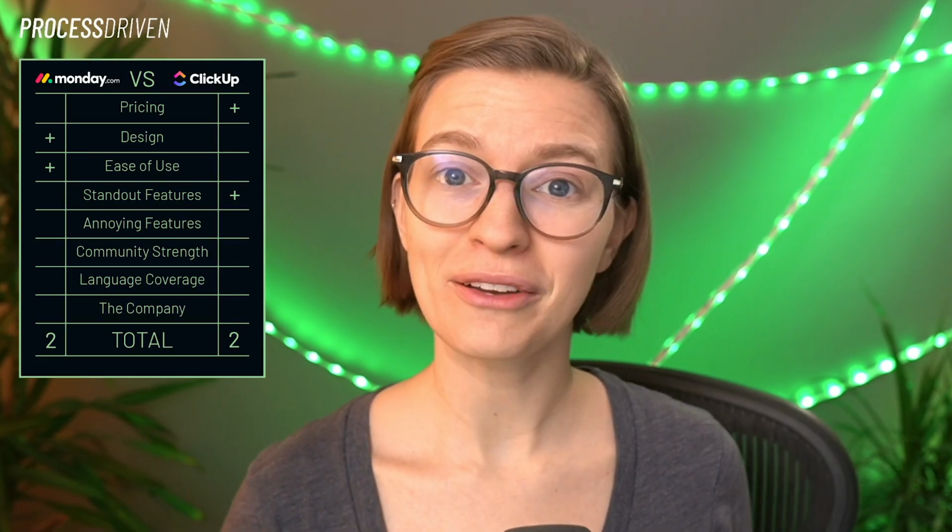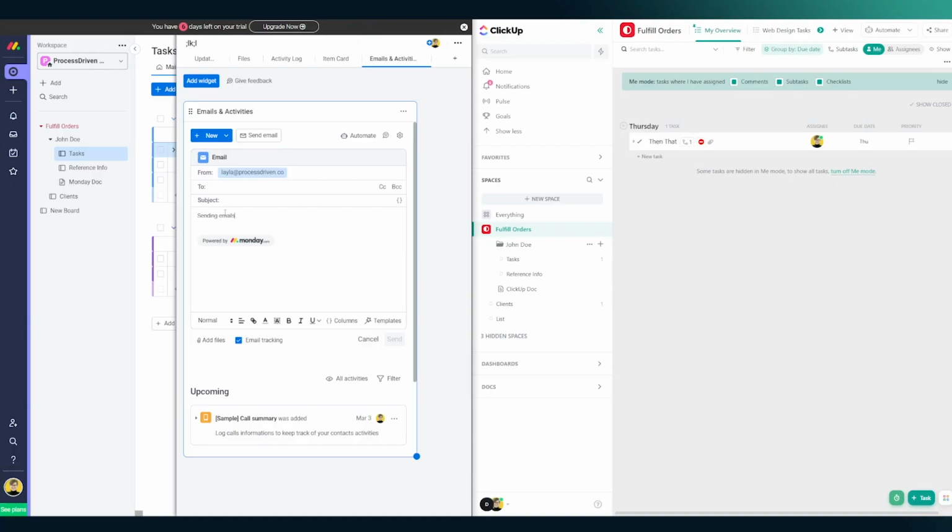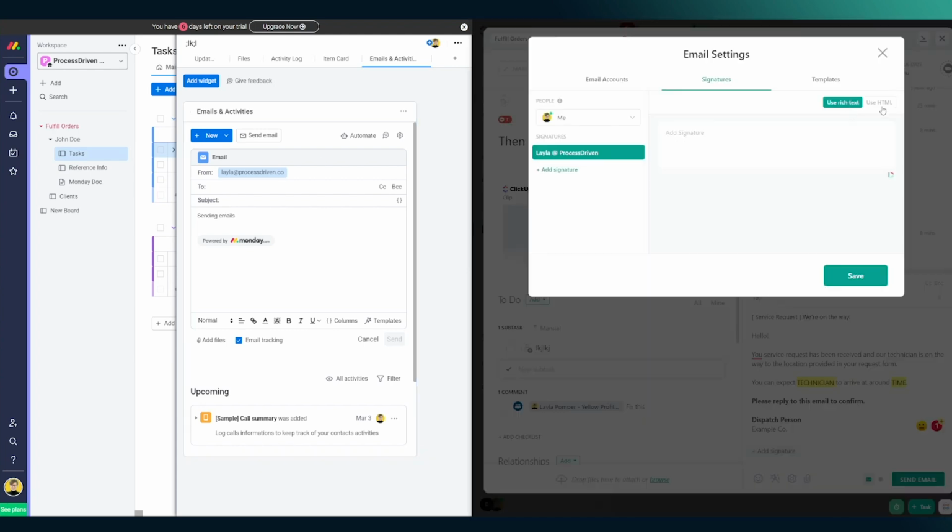Now, transitioning away from power features, I want to highlight 3 issues or headaches that I've heard on either side of the aisle here. When it comes to Monday, one of the complaints that users have is that there are limits, which comes with having a tool that's a bit simpler. For example, sending emails from Monday does not allow you to have HTML formatting, whereas when we send certain things from ClickUp, we do have that ability to edit that HTML.